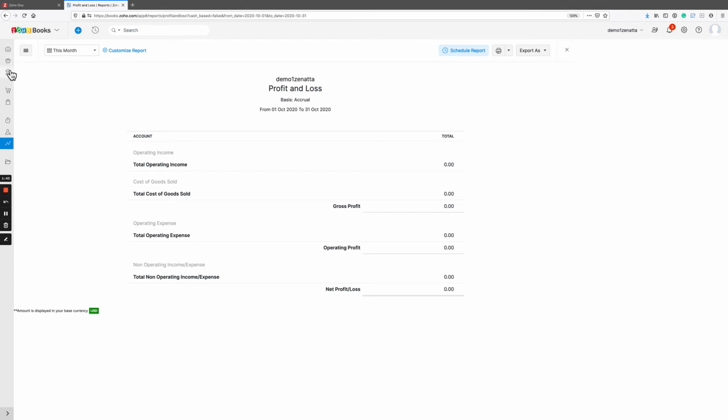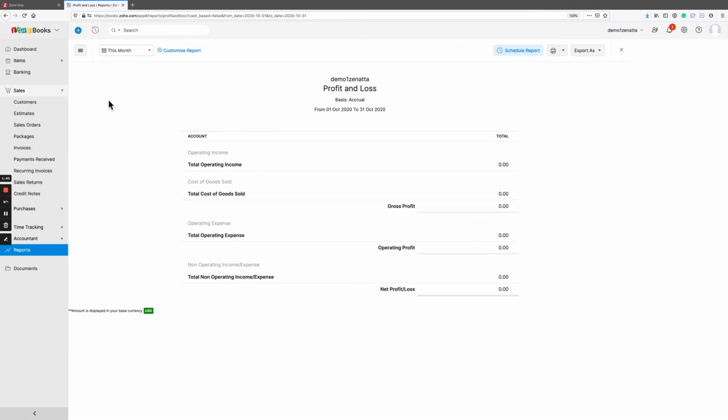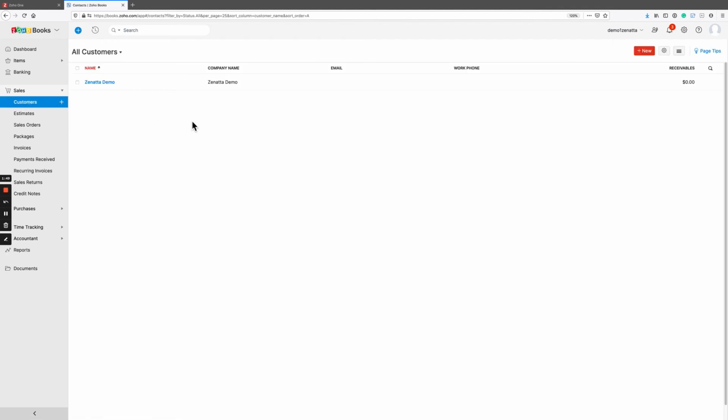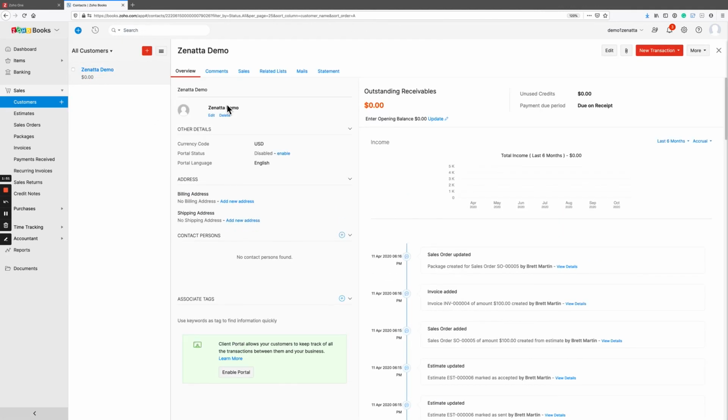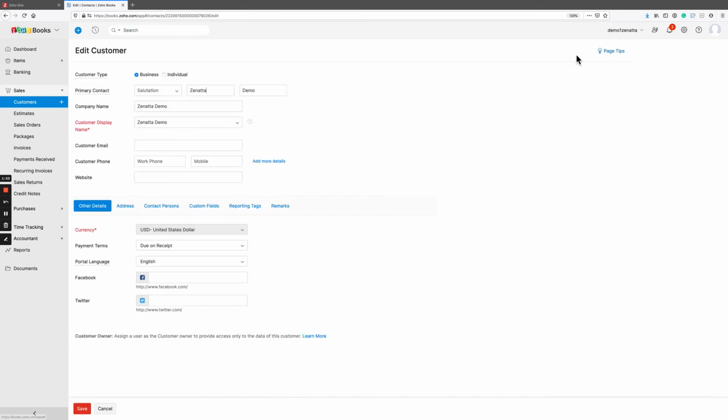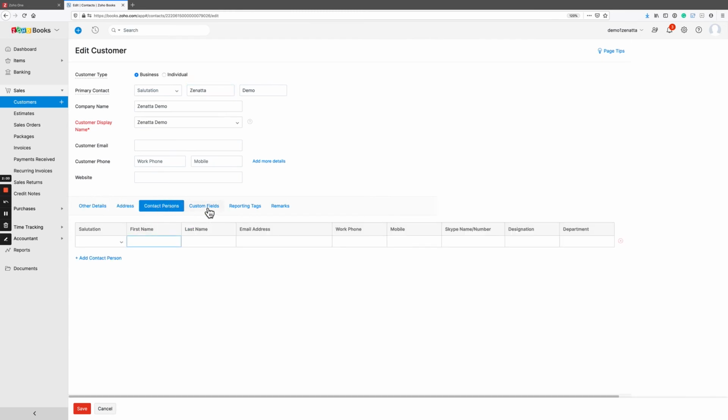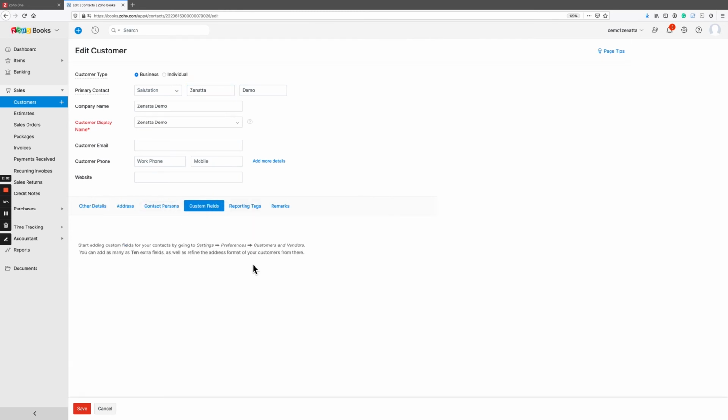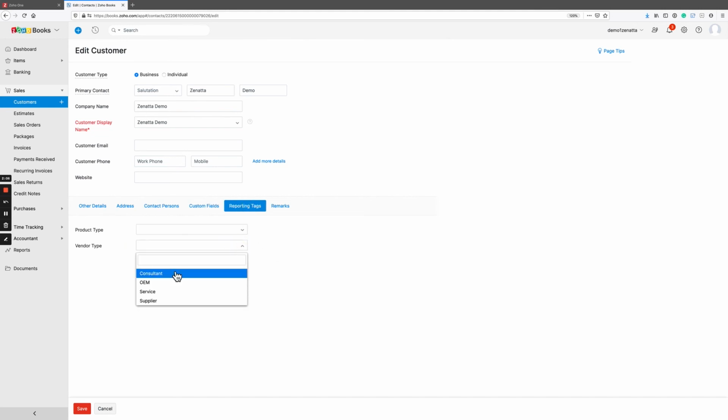Now let's look at how this would look for your customers or your vendors. You can do it for either. I'm going to choose a customer here. So we've got this base customer, and when you go in and edit the customer, there's a lot in here. Most people don't see this, but you can have multiple addresses, multiple contact persons. You can create custom fields. But here's reporting tags. So for this, we're going to go to the vendor type, and you could just choose what they are.